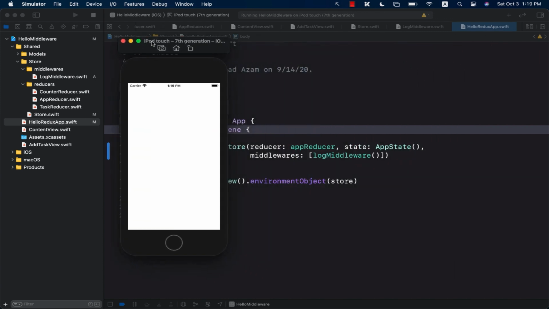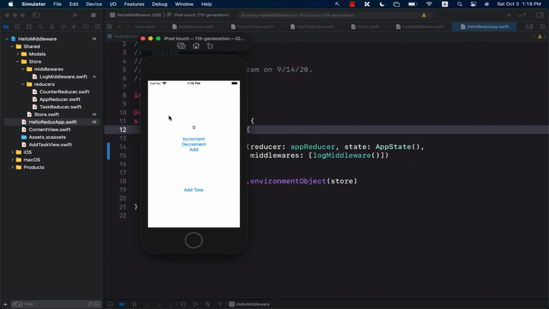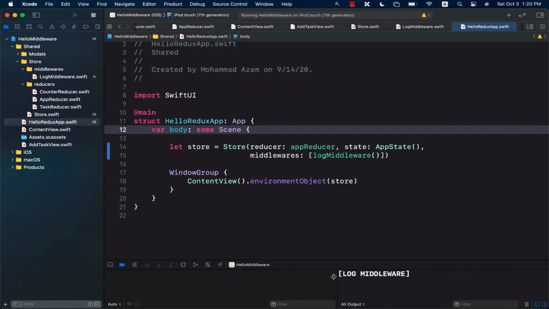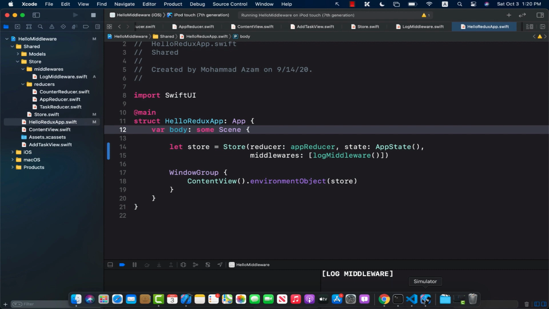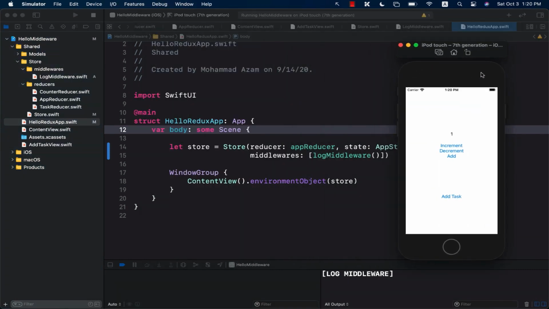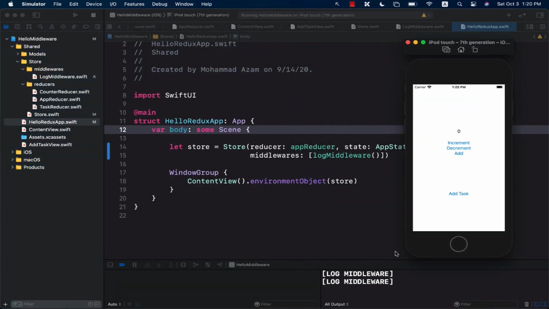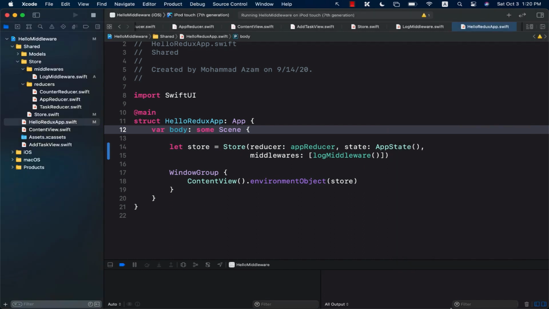So let's go ahead and run the app, and let's go ahead and increment. And there we go. You can see right here on the console that it is actually firing the log middleware. I'm going to go ahead and decrement. Another one, log middleware is fired. I'm going to say add. Log middleware is getting fired. So you can see that with every single thing that we are trying to do, the log middleware is actually getting invoked.